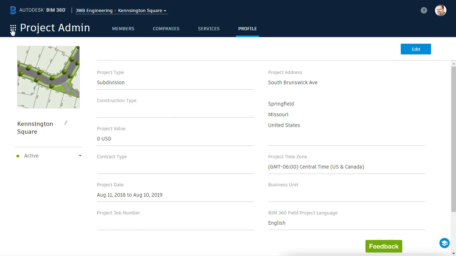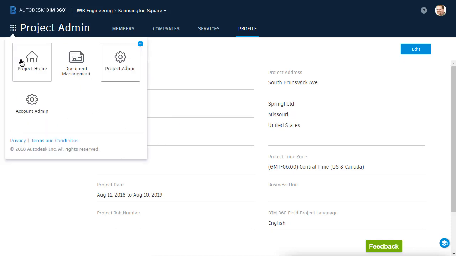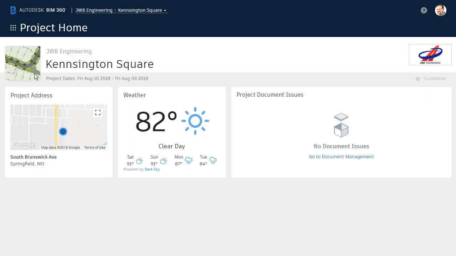One more thing, let's go back to the module selector, and I'll choose Project Home. Project Home represents a nice dashboard for each project. Here we can see the account. We can see the icon associated with the project as well as the project name, anticipated start and end dates. Since the profile included an address, we have a nice project location map here. We can also see the current and expected weather at the project site. On the right side of the dashboard, we would find an up-to-date list of project issues.